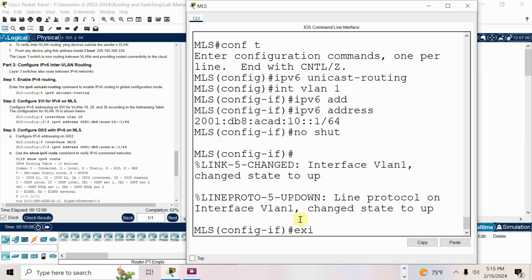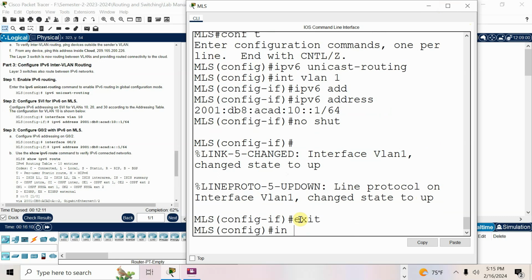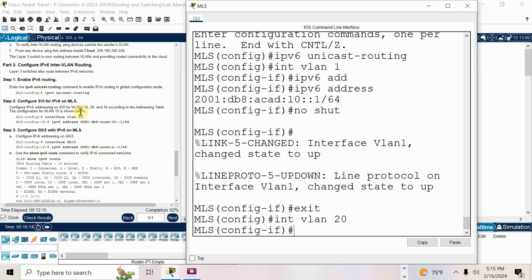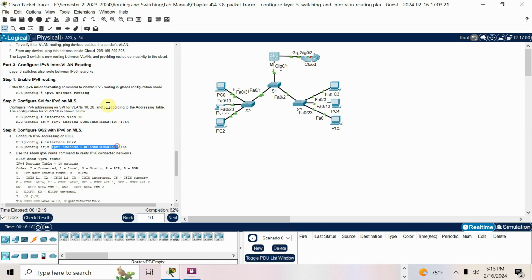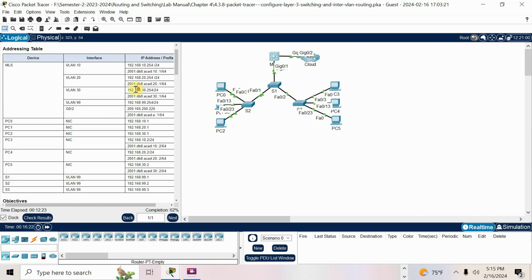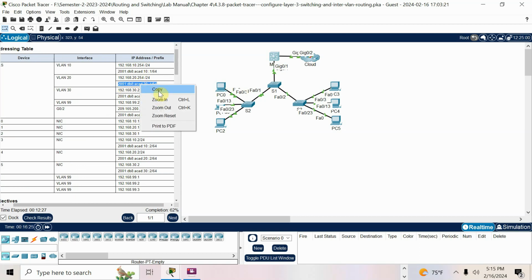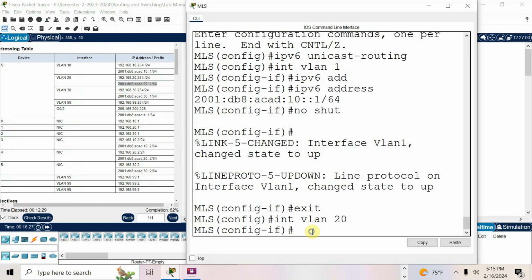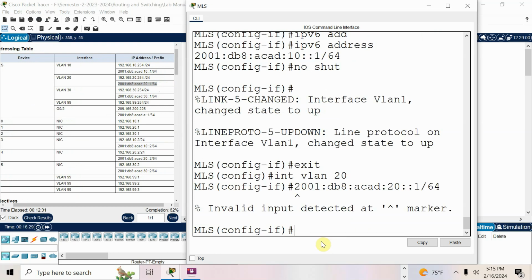Now go for exit VLAN 20. Now interface VLAN 20. Also the IPv6 address is given. Sorry, not here. VLAN 20 is this one, 2001:db8:acad:20::1. Okay, just copy this one, go here. So done. Oh, what happened?